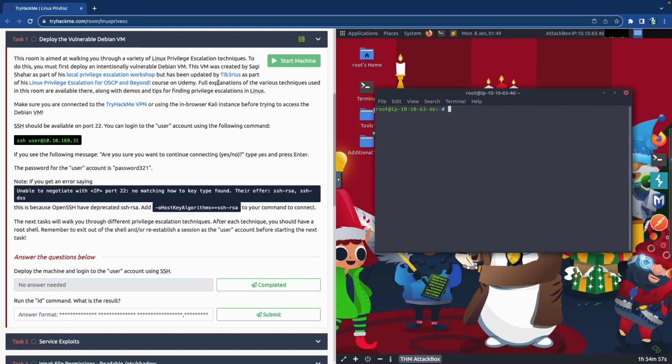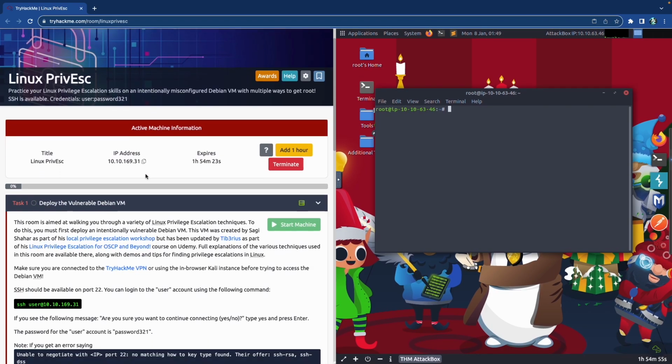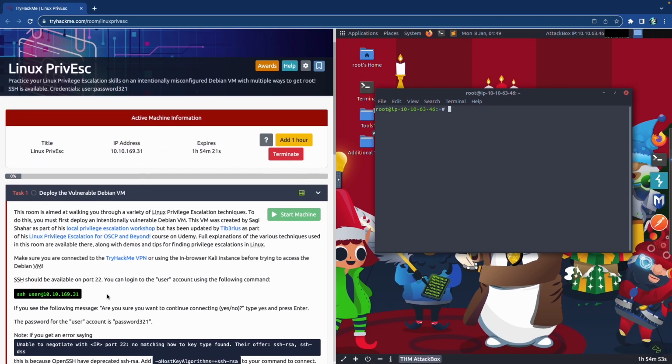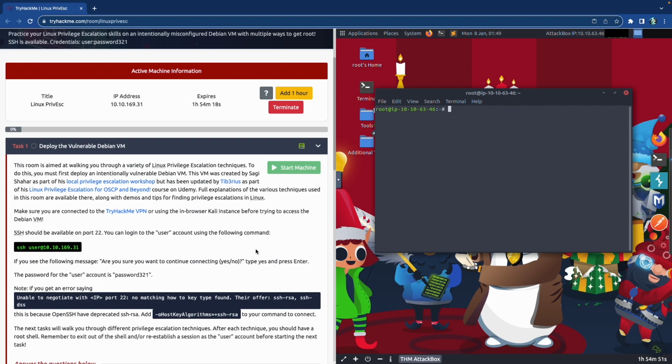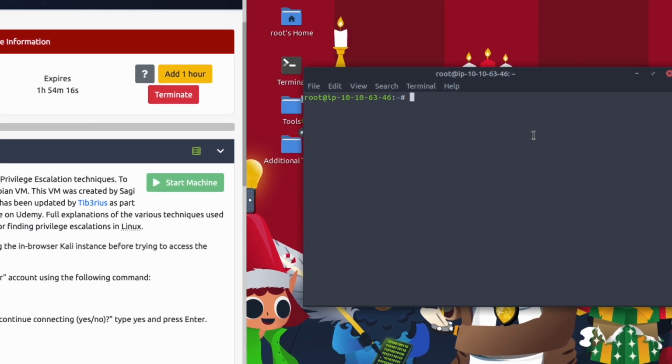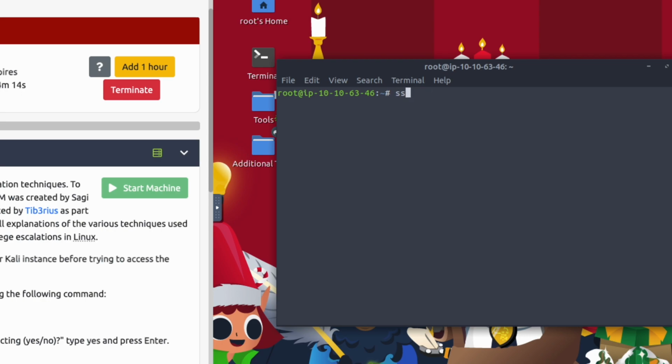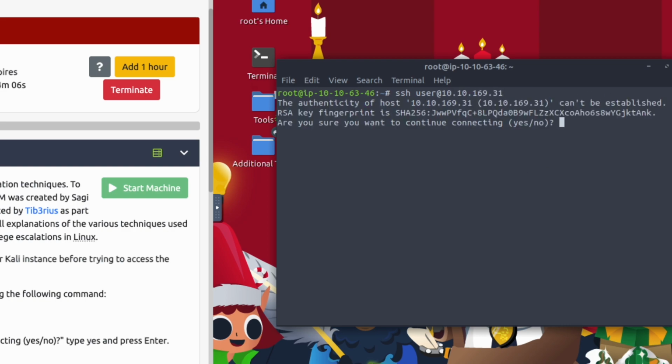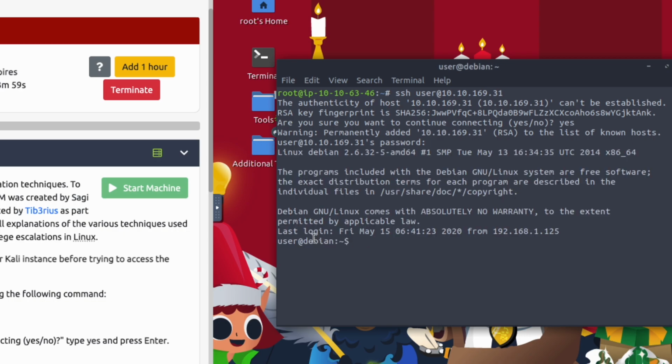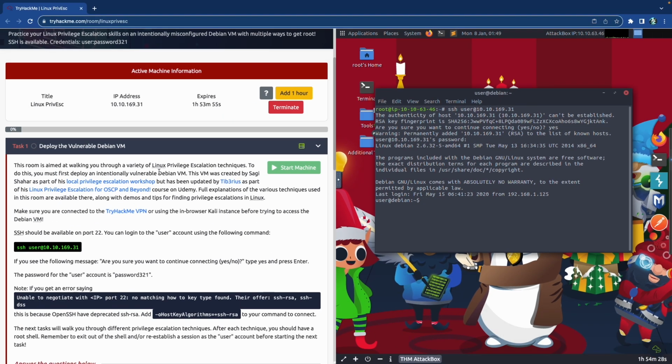First let me get the IP address that we're supposed to log into. So it's user at IP, and then the password is password321. Okay, so basically ssh user at IP address, enter, yes, password321. Just like that. And look, we are here, user at Debian, and we're already in the system. Cool.